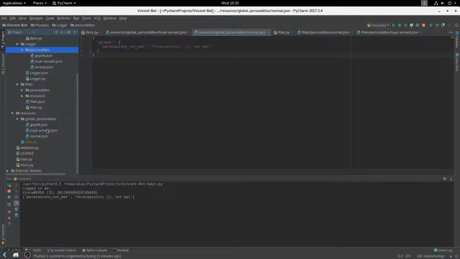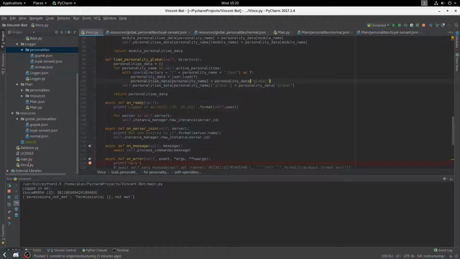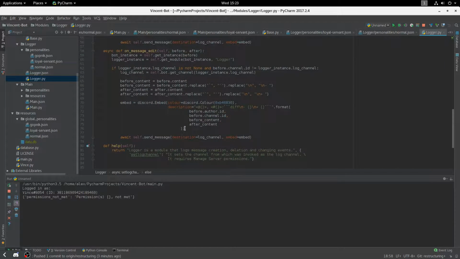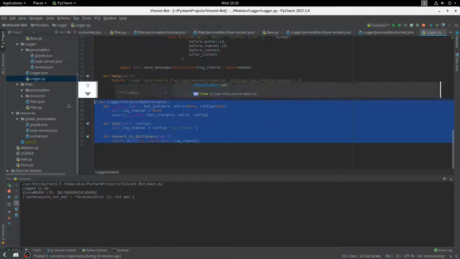Now everything is stored inside the database. Each module has an instance with it. An instance of a module is a class that represents a server and its configuration for that certain server. All these instances are transformed to dictionaries, and the database is updated and read from them. So what I want to say is that the database is updated from these instances.